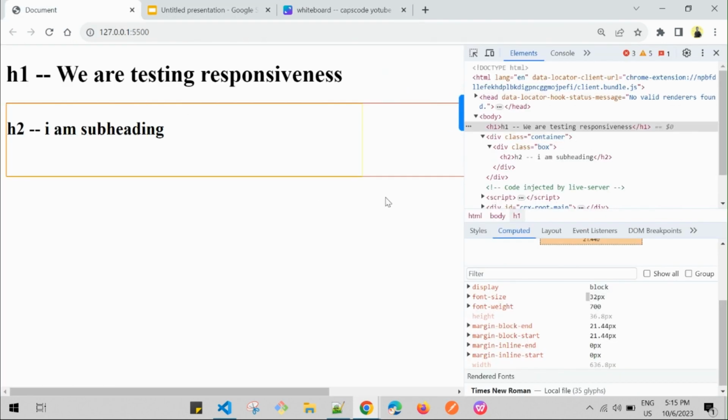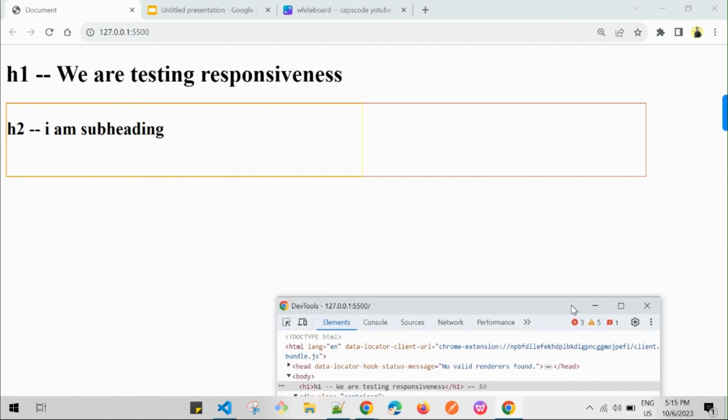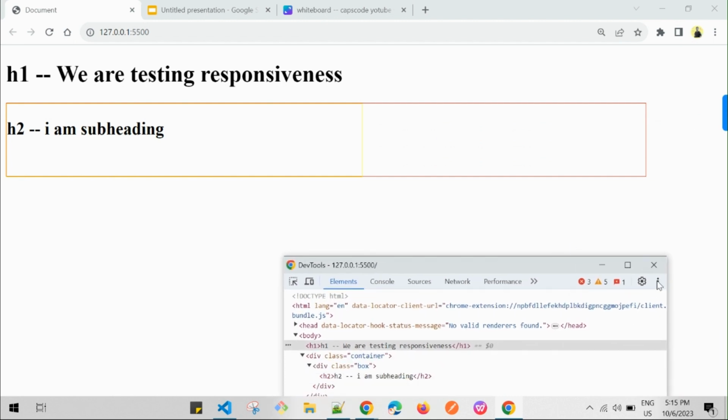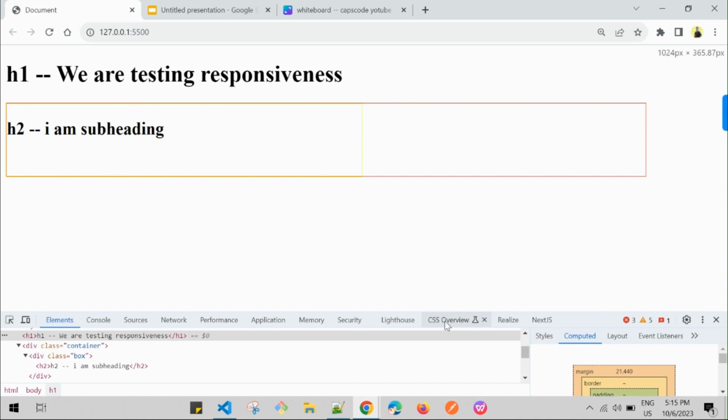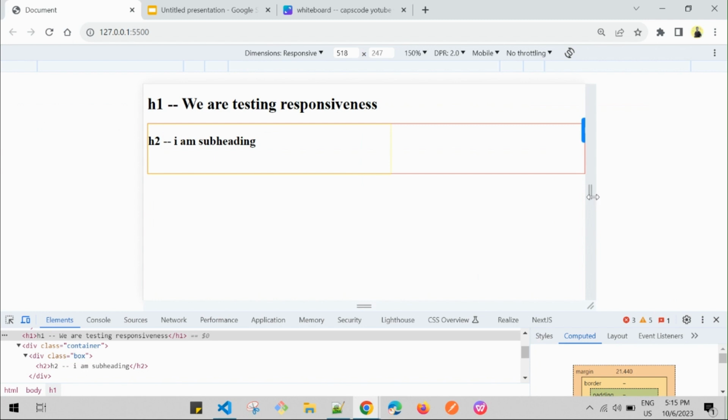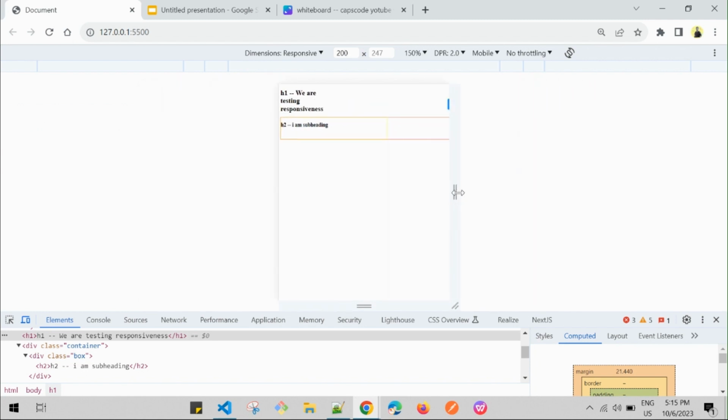So this is the window now. Let me make it smaller. You can see that in the large screen size it is looking nice. Nothing is getting overlapped, and there is no scroll bar, neither horizontal nor vertical. But when I start making the screen smaller, you can see that a horizontal scroll bar has come.